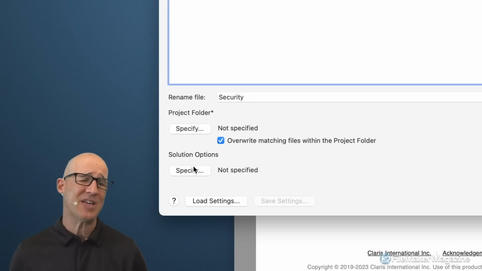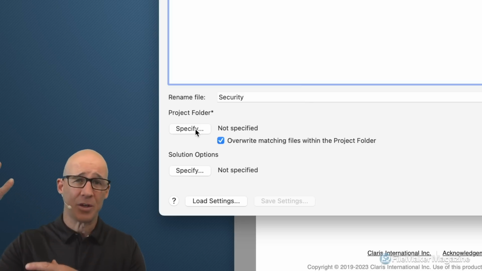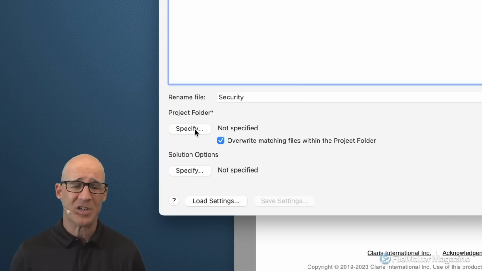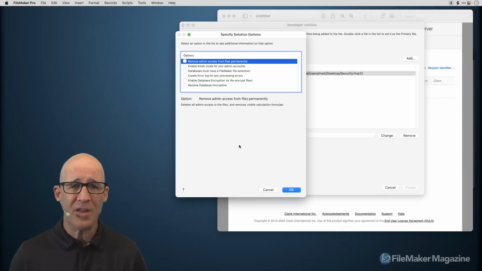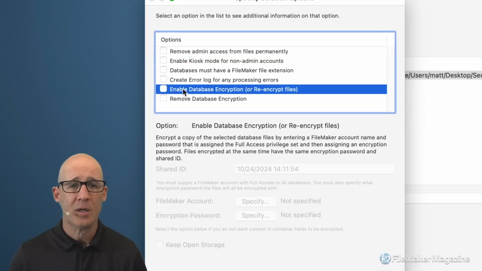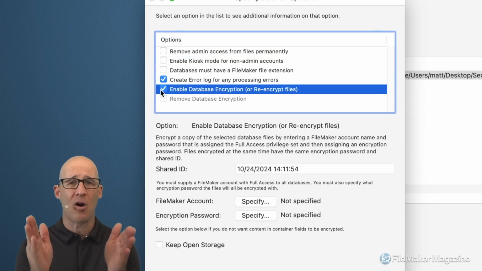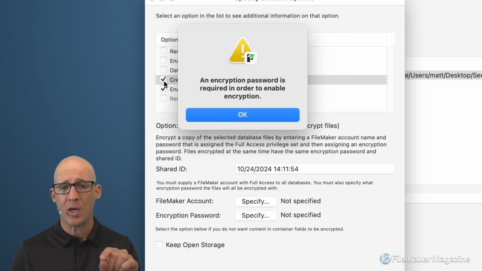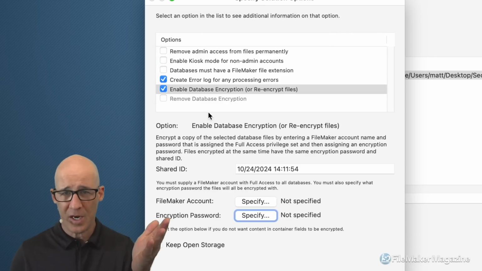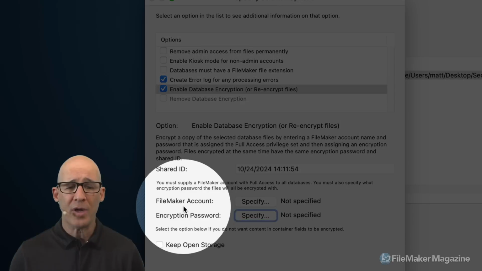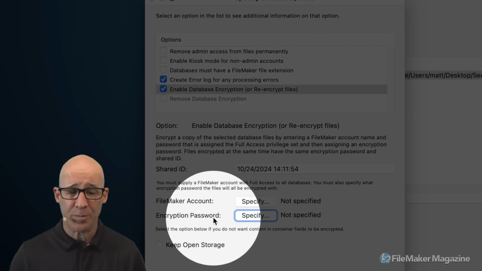Everything here has to be set. So I do need to set a folder. I would select that. Usually I just go to a folder relative to where the solution is. But this is the option right here: Enable database encryption. We want to turn that on. You cannot disable the log without actually enabling it. You are going to put in your FileMaker account and your password.